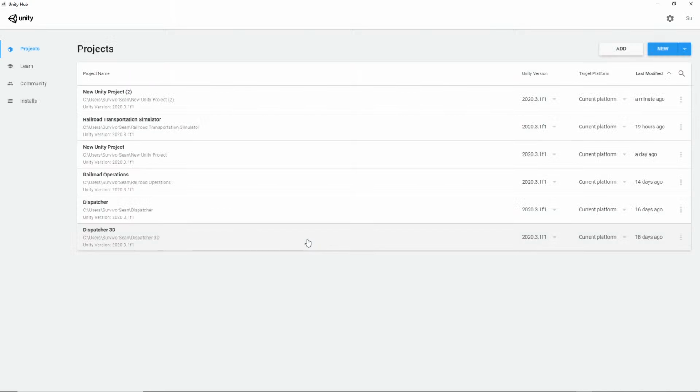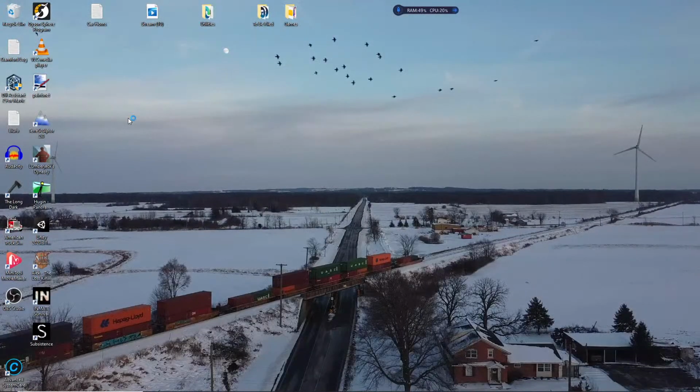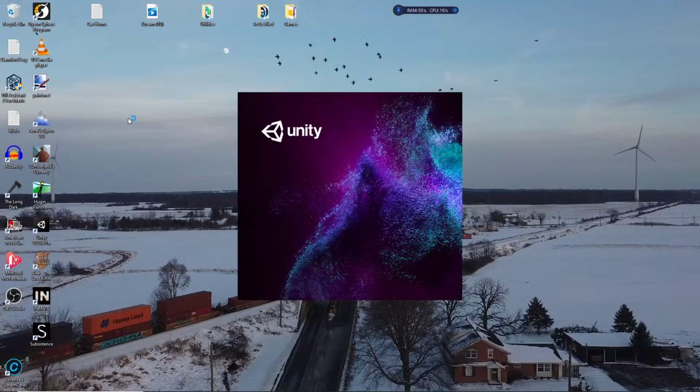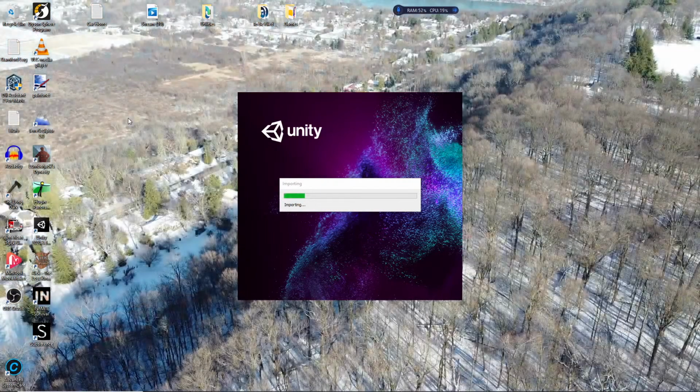But so I am playing around with different things. That was a day ago, a minute ago. Oh, that was a day, 19 hours ago. Sorry. So 19 hours ago, Railroad Transportation Simulator. And yeah, we're having some fun.